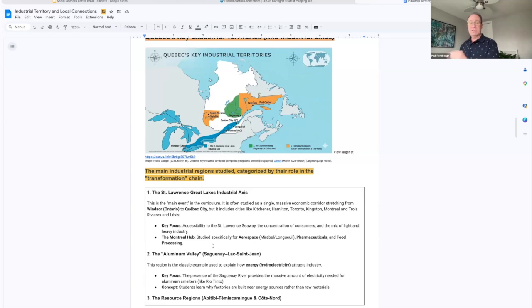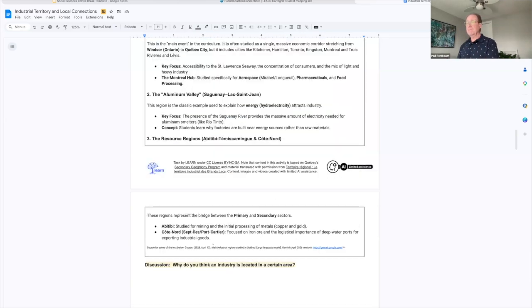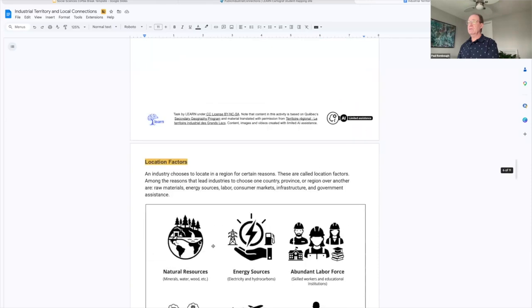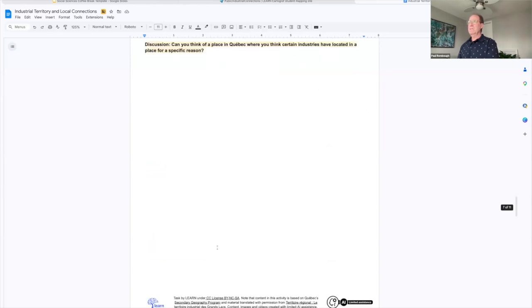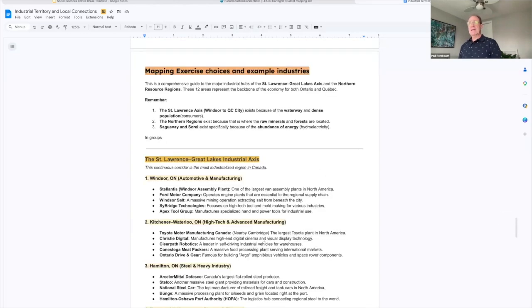Now, my plan is to extend that and make a second scenario. And it's not quite finished yet, but I'll scroll down through it. Location factors, reasons why the industry's located there. And here, mapping exercise. I'm actually hoping that students will, in groups, go to a specific region and a specific area and map specific companies in that area, the types of industries in that area. So they become experts in another area, as well as recognizing industrial connections in their own area. And who knows, maybe they could see the connection between their area and this specific area as well.